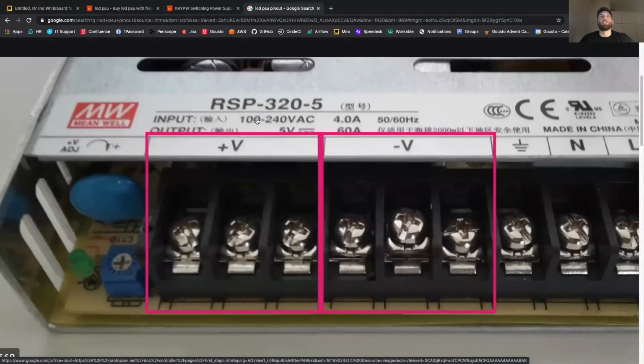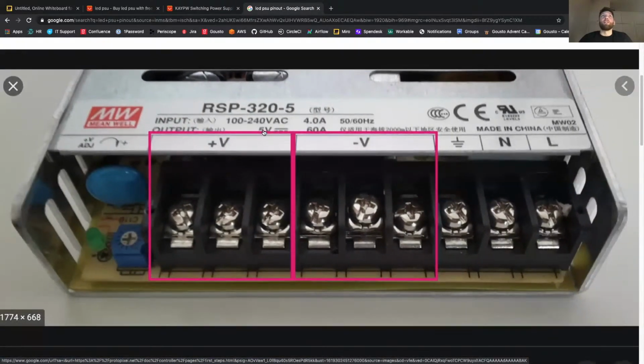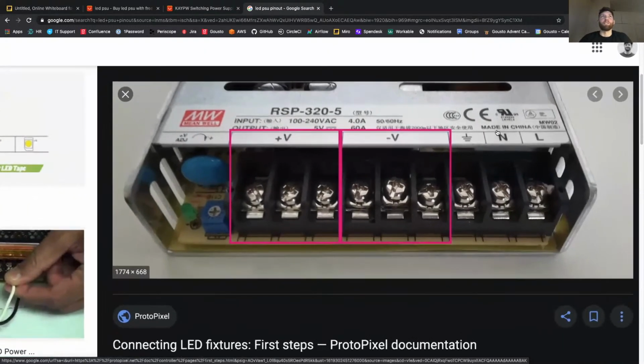So the input is 100 to 240 volts alternating current. That supports lots of different nationalities which run their power grids on different voltages. It tells you what the output voltage is there, 5 volts. And it confirms that it's made in China, because all of these things are.